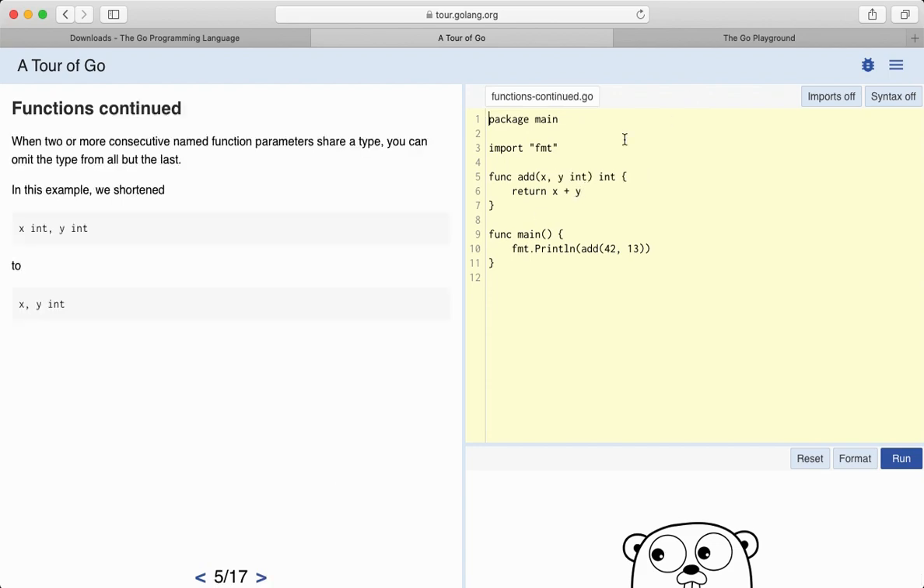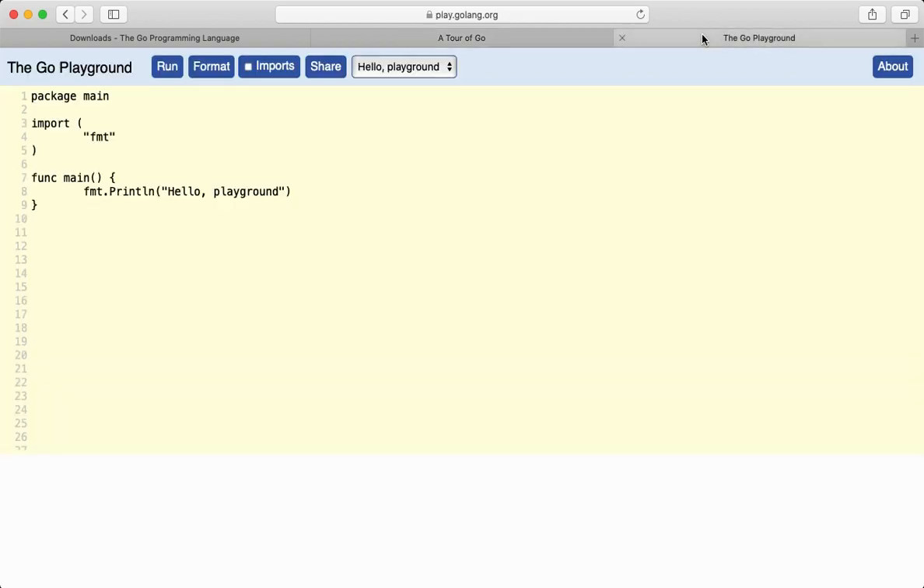Now what you see on the right hand side is called a playground, or the prompt where you can execute your Go programming language. You can type and execute your Go programs, and there is a separate link given for that as well, that is play.golang.org, where you can type your program, execute it, whatever you want you can do.